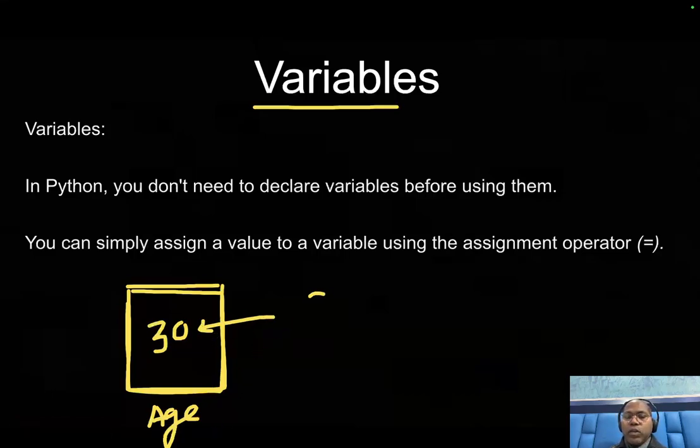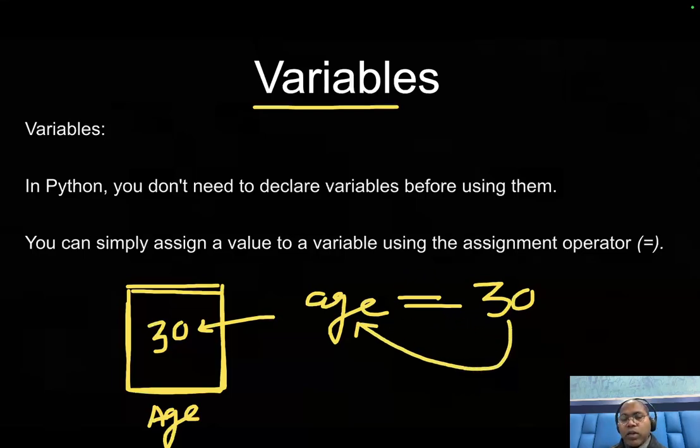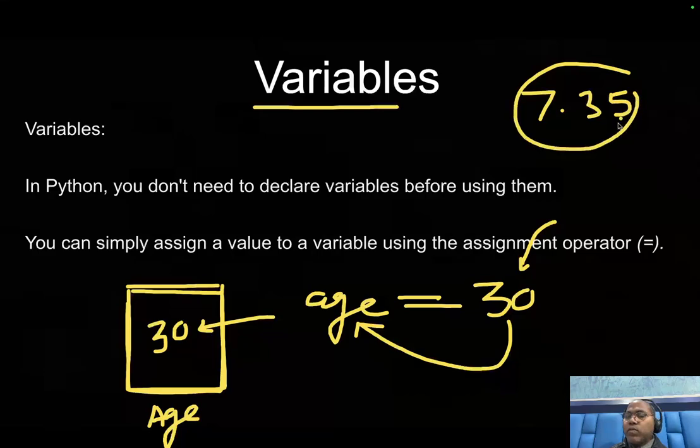How is the relationship made? Age is assigned the value 30. So the assignment operator makes a relation. Now the value 30 is going to be assigned to the age variable. This is known as a value. The value can be of different types, like a number, a float, or a decimal number in mathematics, like 3.35. This is also one value. Like the alphabet A, this is also a value. A word is also a value. So there are different natures of value.